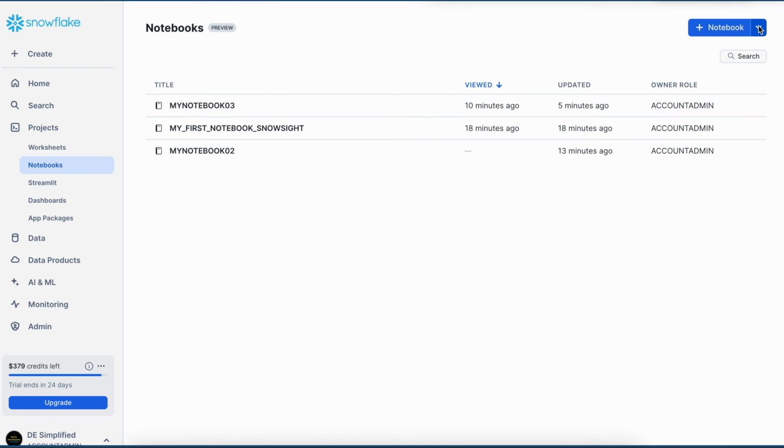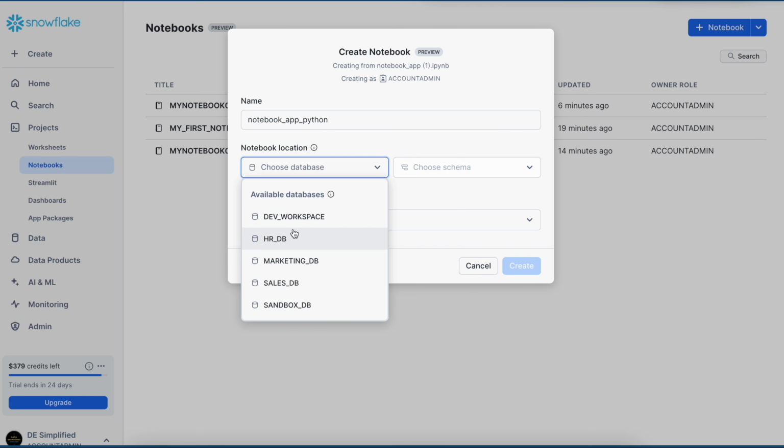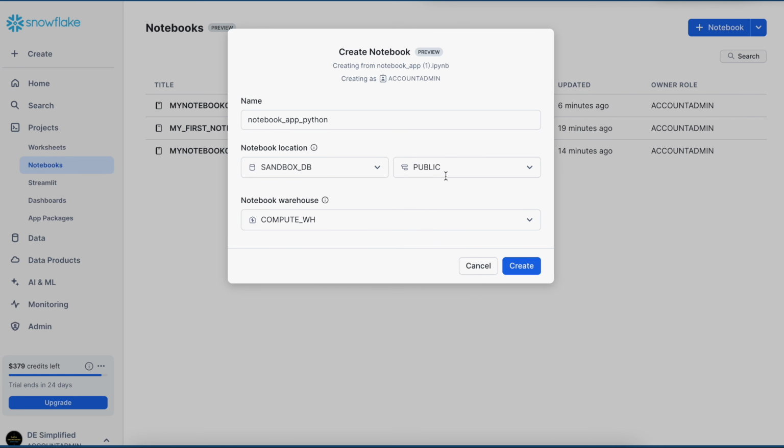Now let's try to import a Python notebook and see how it works. For that, I need to click on this down arrow sign and click on import, and I selected a notebook called notebook app, and I will give the new name. If you look into this header, it says creating from notebook underscore app 1.ipynb. The role which is creating the notebook is account admin, and I can choose the database sandbox DB. I am keeping the rest of the selection as default and click on create.